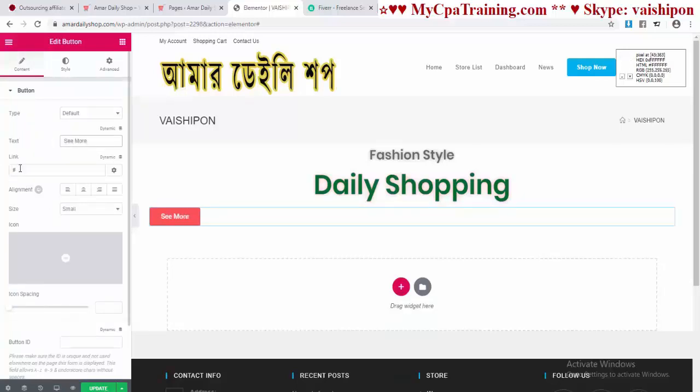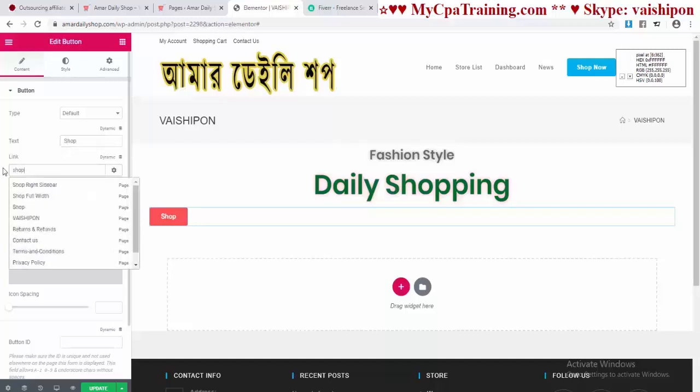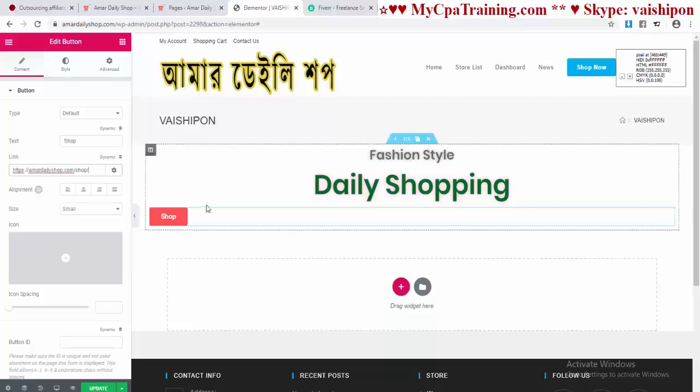We can set here a link. Suppose I want to give here the shop page link. If I write here, or we can change it with shop, and if I write here shop, here is the shop page, and the shop page is linked with this button.